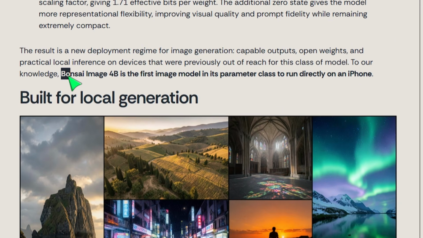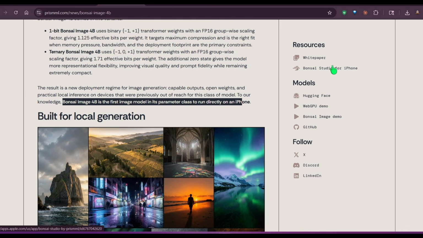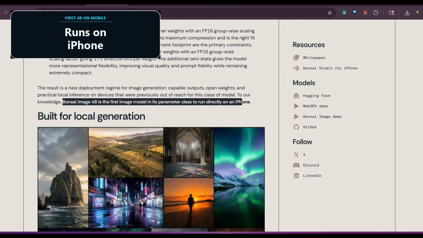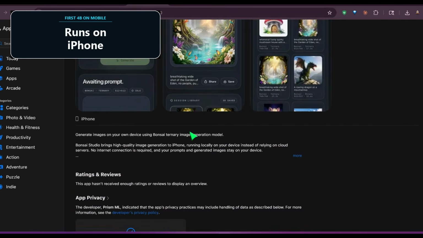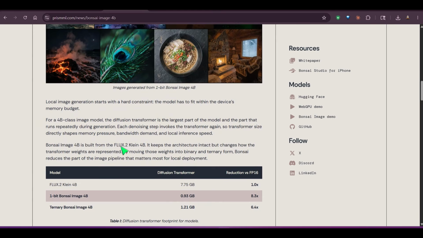So you can see that Bonsai Image 4B is the first image model that can run directly on an iPhone. Now you can go to this link, Bonsai Studio for iPhone. If you have an iPhone, you can try to install this and tell me in the comment section how good the outputs are. We can see that the mother model is FLUX.2 Klein 4B, which is this model.